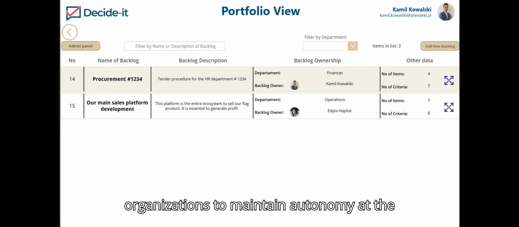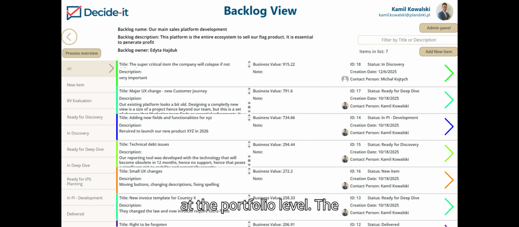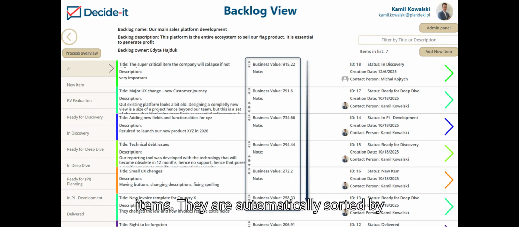This structure allows organizations to maintain autonomy at the backlog level while providing transparency and keeping control at the portfolio level. The backlog level moves us closer to the actual options being evaluated. I will explain this in more detail later in the presentation. For now, I'd like to focus on what is visible at this level. Here, you see the individual backlog items. They are automatically sorted by business value, from the most to the least important.